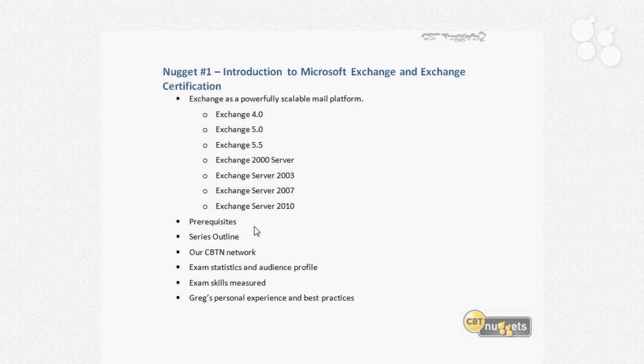To build that infrastructure, you'll be seeing a lot of demonstration. If you'd like to follow along and build your own infrastructure at the same time, I'm going to show you the network, our CBT Nuggets network, that we're eventually going to be creating over this series of nuggets. I'm also going to show you some of the exam statistics and the audience profile for that exam, so you can determine whether or not you're ready to actually take that exam, as well as some of the skills that are actually measured by the exam, so you can align your studying to what the exam is really looking for you to do.